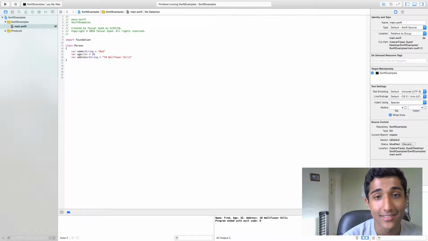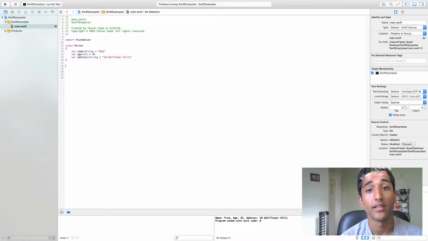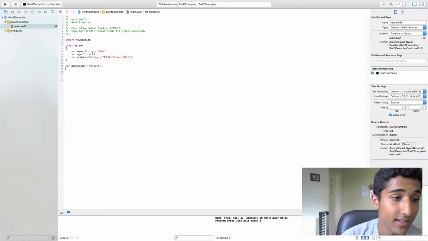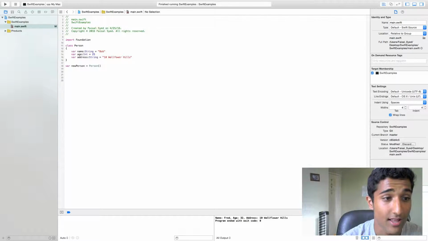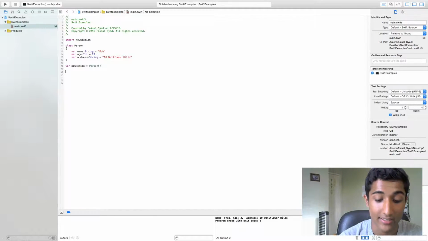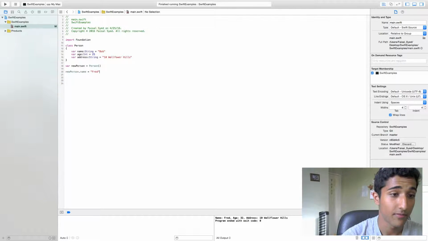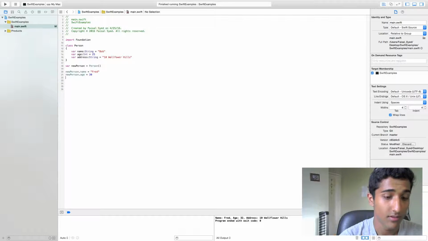Now we're going to create an instance of our class and assign properties to it. So to do that in Swift, it's fairly easy. Let's create a variable called new person, and it'll be of type person. So right there in line 18, we created an instance of our person class. So now we can start setting its attributes. We can say new person.name is Fred, and then we can set his age to 30, and then we can also set his address to 16 Wallaby Drive.